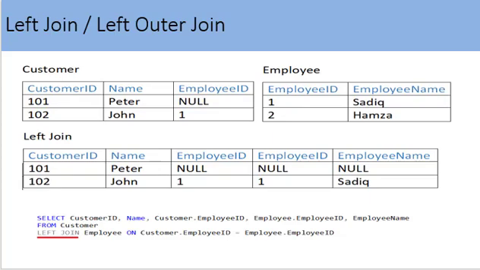There are two rows in the result set. Employee ID and employee name columns for customer 101 are shown as null. This is because no employee is assigned to customer 101. This is a non-related record. Second row in the output is for customer ID 102. It is a related record. It has employee ID 1 assigned to it. SQL statement syntax is similar to inner join. Instead of using inner join keyword, left outer join keyword is used.